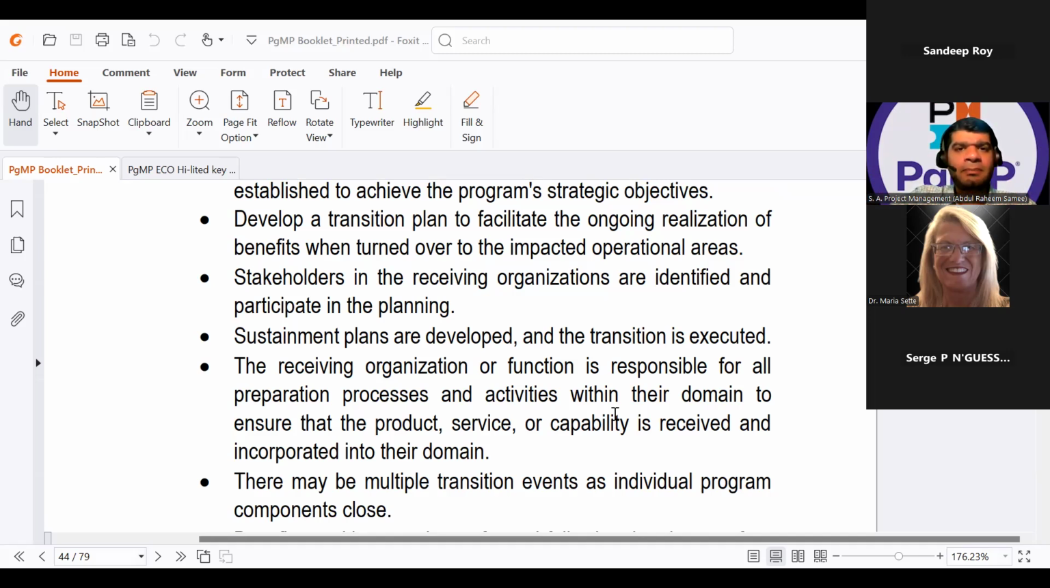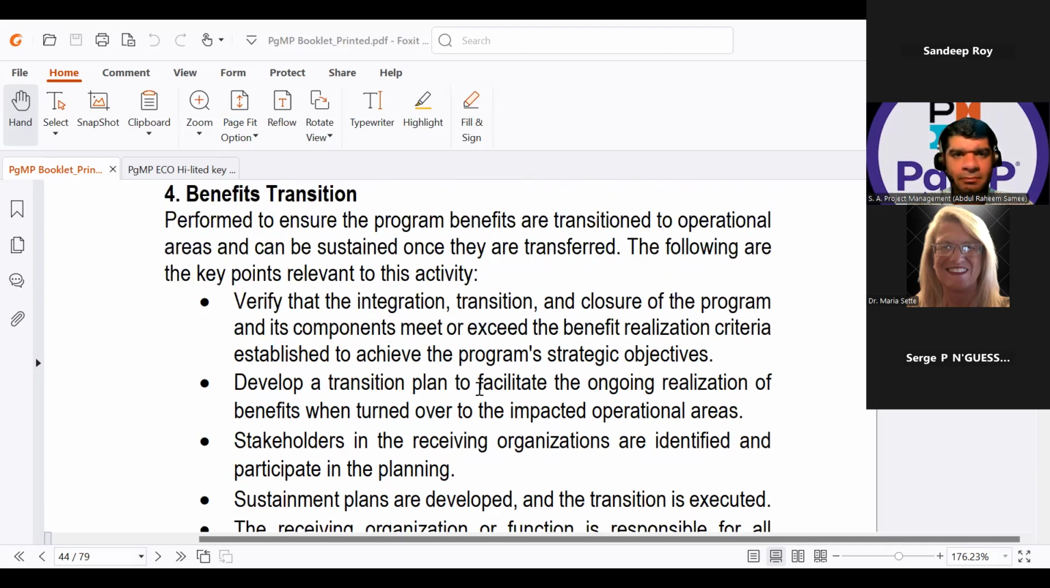Clear? Yeah, but in order to go to operation, there has to be some type of sustainment plan in action for them to sustain the operation, even if it's one component. Yes, so that's why in the transition, the first line is: perform to ensure benefits are transitioned to operational areas and can be sustained once they are transferred. So this is a complete package that you are getting in benefit transition. And more specifically, we will have the sustainment plan also, that we are going to study in the next topic.